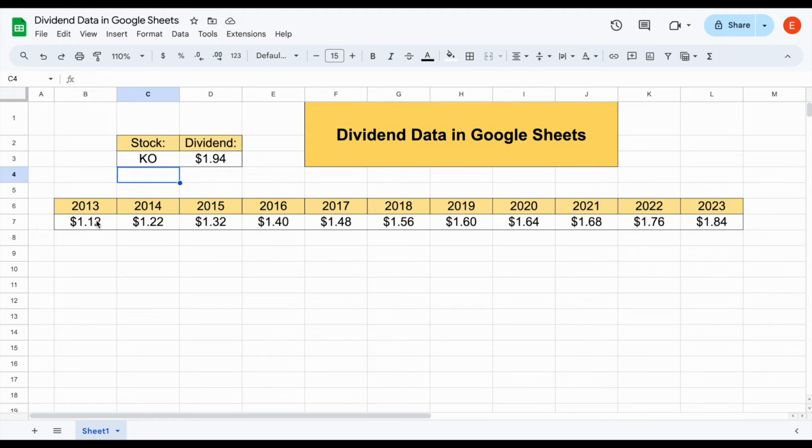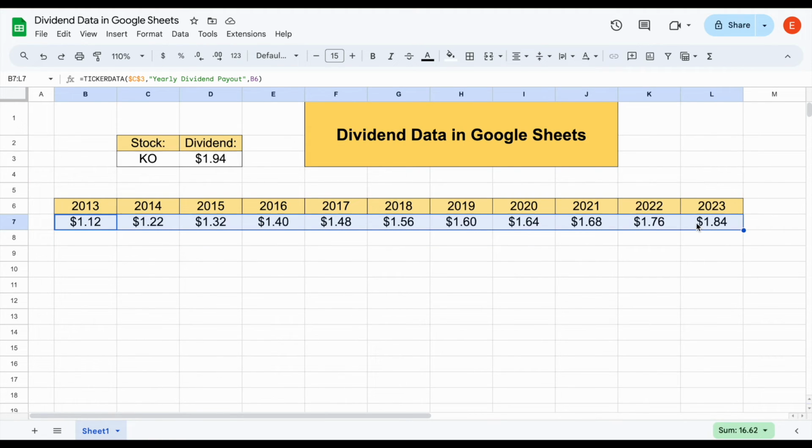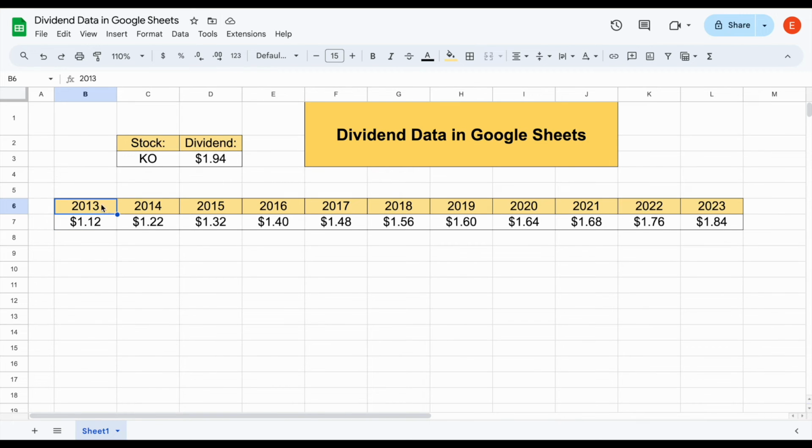And something you may have noticed as well is we also have historical dividend data for these companies. So we can see how the dividend has grown over time. And because this is historical data, we just use the ticker data function. And again, all we're doing is highlighting KO, typing yearly dividend payout here, and selecting V6, which in this case is 2013. And because of that, I'm able to just drag this formula over and we can pull all of the historical dividend data in for Coca-Cola.